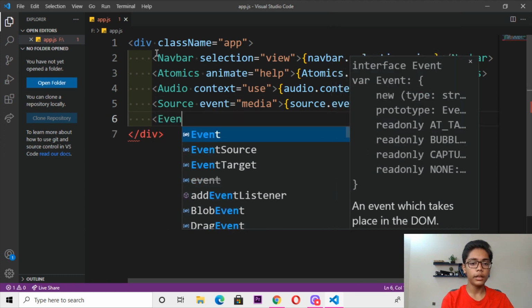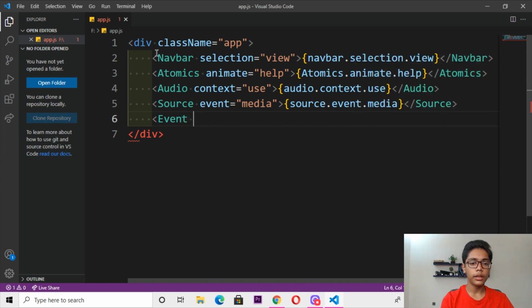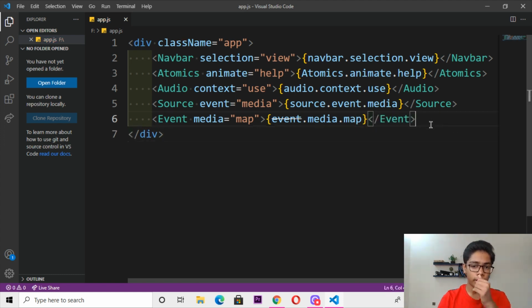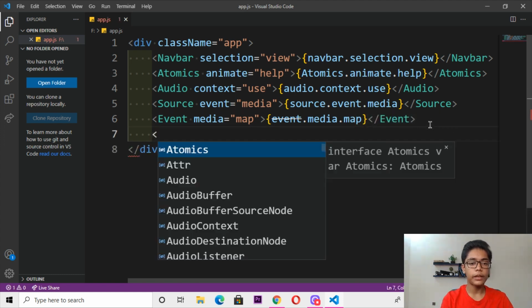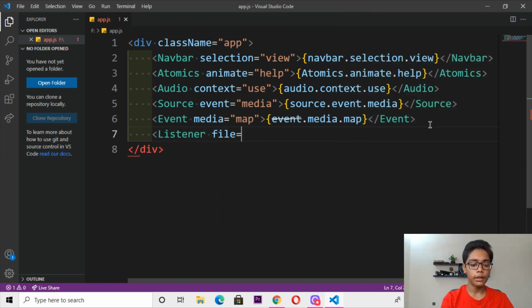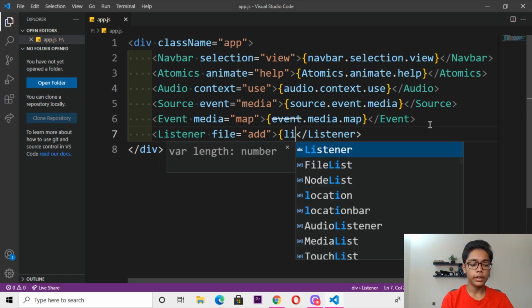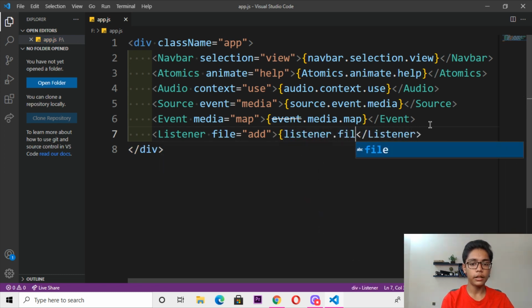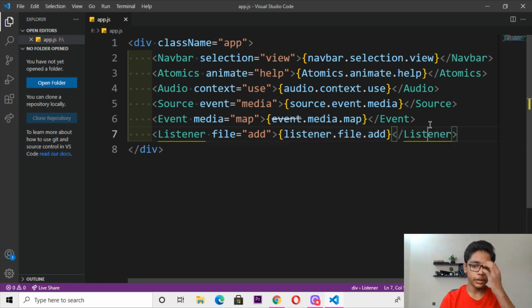Then I will be writing event. So just write event media equals to map. So write that here. And when you've done that, close this tag. Here I'll be writing event.media.map. So here I will be closing now. Then I'll be moving to the end and moving down by pressing enter. Here I will be writing a tag which will be listener file equals to add. Then close this. Here I'll be writing listener.file.add. Here I'll be closing this. Then when you're done with that, I'll be moving down.